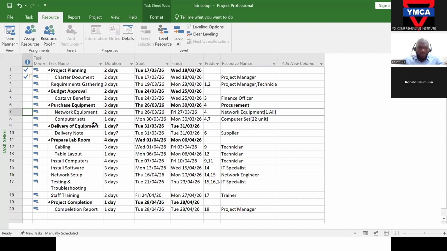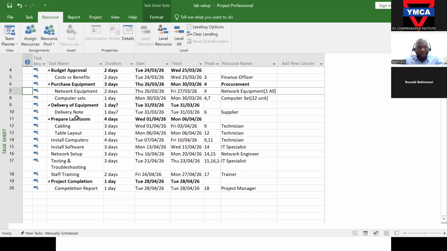So it so happens that if you're dealing with a project in software, you just feed in the information here. You can expand everything. Like when you say, I'm preparing a lab, and my room is empty, what do I need there? I need to put cabling, right? And I also need to put the table layout.